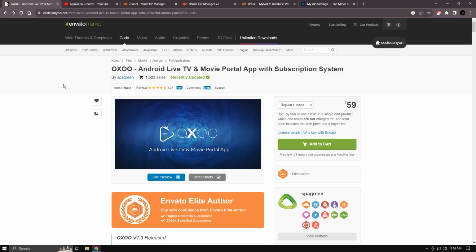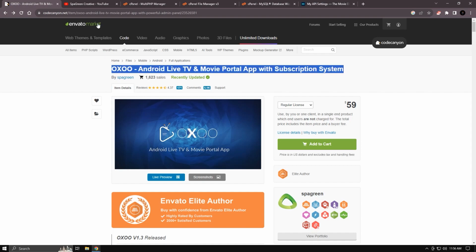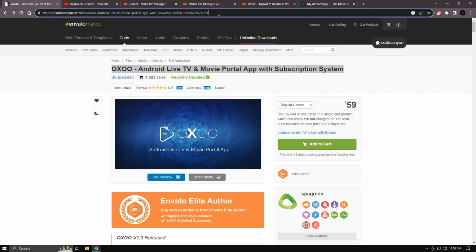I would recommend you to go to browser and go to this CodeCanyon website to purchase your copy of OXOO application source code. I have added the official link below. While in CodeCanyon, you have two options, regular as well as extended license. You can choose and purchase the license that best suits your needs.